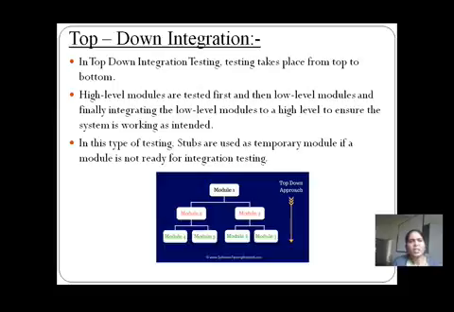Again, we need to consider that in this type of model, stubs are used as a temporary module if a particular module is not ready for integration testing. So this is all about integration testing. In this integration testing, the testing of the modules is done from top to bottom, which means from the higher level to the lower level.